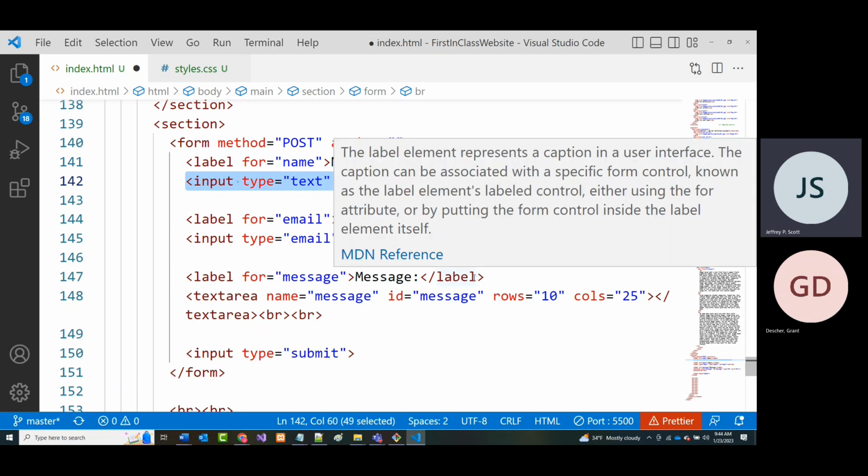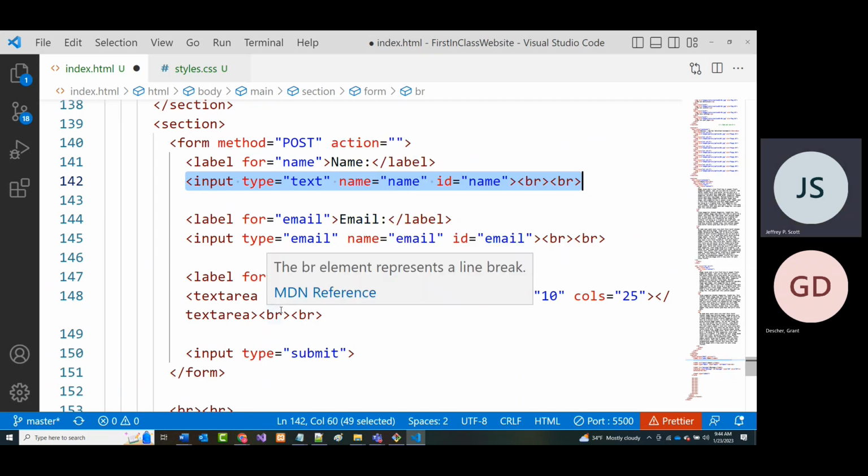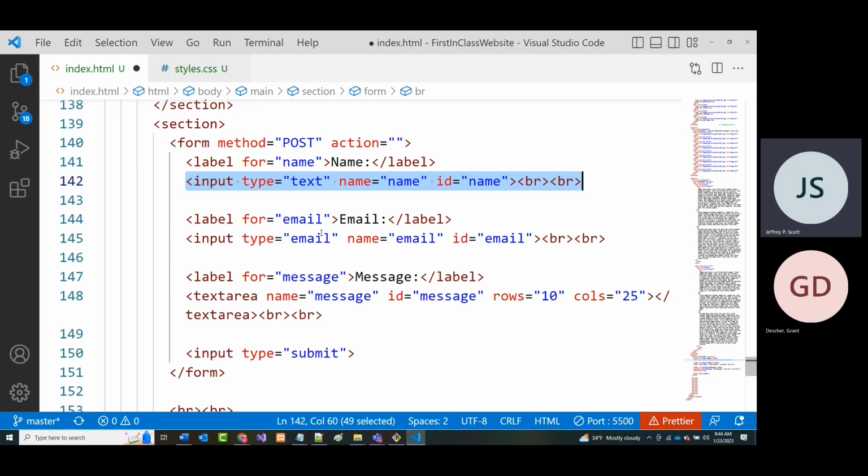Now you'll notice in there, it's got a type, and the type is text, which basically means we can put anything in the world that we want into that box. Anything. Doesn't matter what it is. We can put numbers, we can put letters, we can put anything we want. The name of this input box is name. The ID of this input box is name.